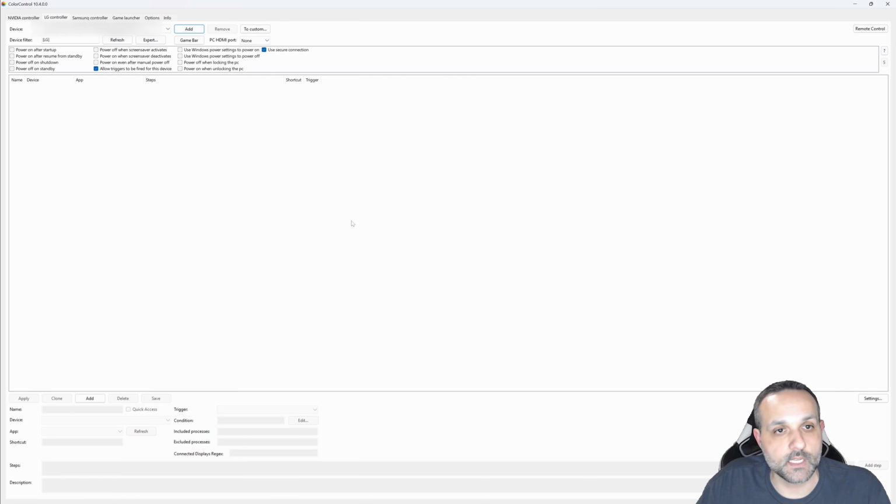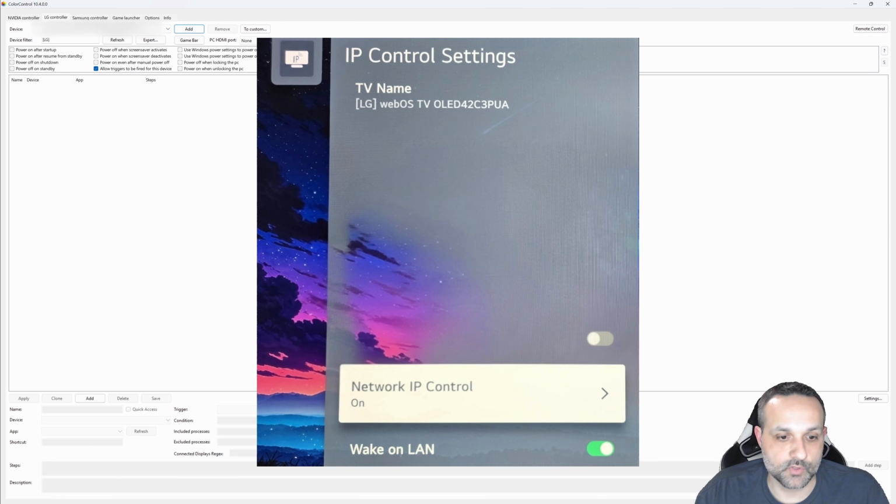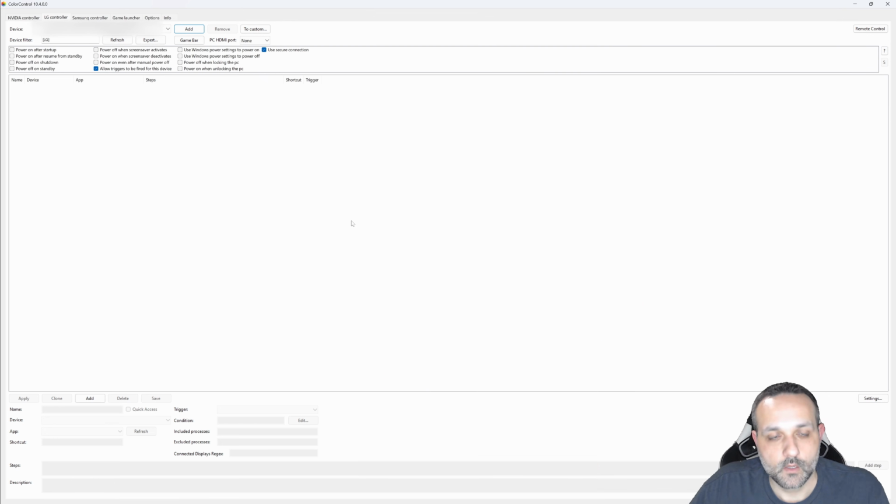There's another step you need to do on the display, and under those IP control settings, there is a network IP control section. Go ahead and click on that and toggle it on. That way, everything should be connected. The display should be able to read and execute things from the program and vice versa. They can communicate well together. Once you've done that, you've selected OK, you've done that part.